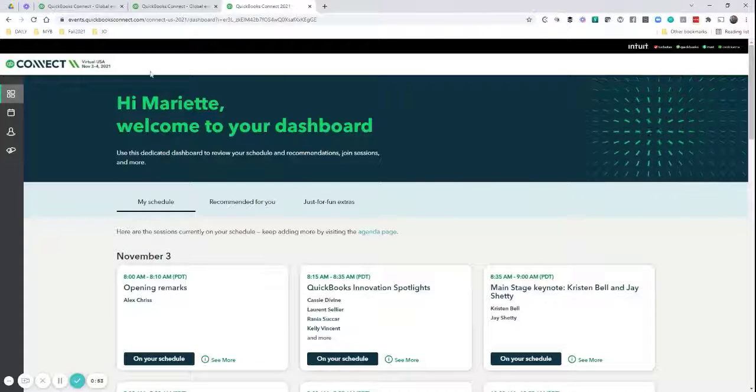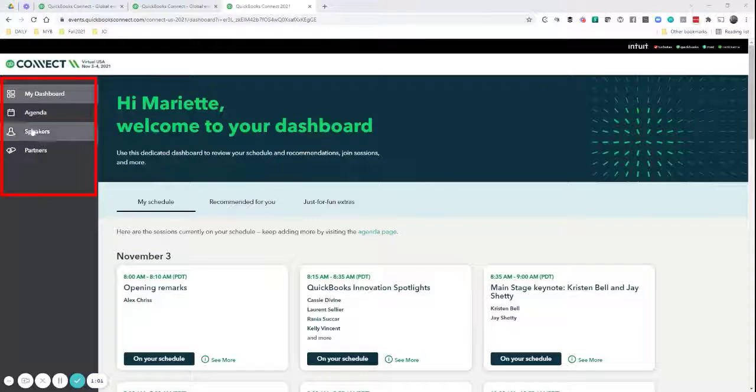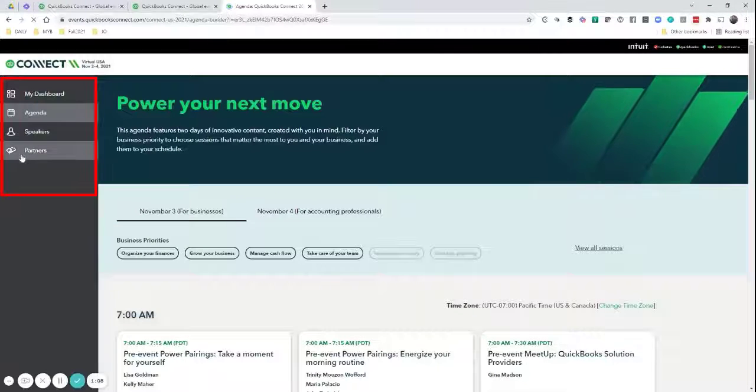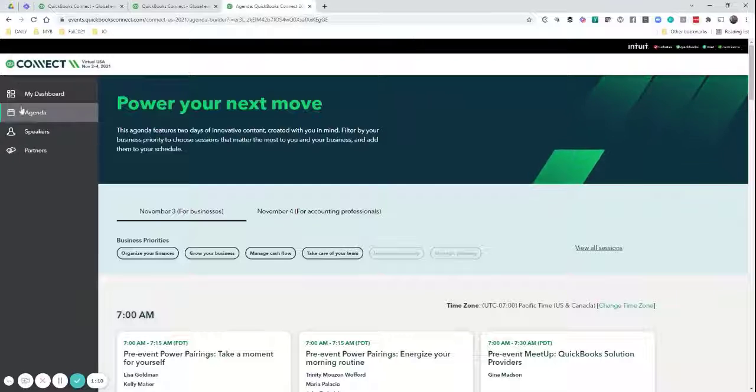This is a pretty cool platform this year. This is the second time it's being done virtually. So let me give you a quick rundown of the platform. First, you're going to want to click here on the left-hand side, and you're going to see My Dashboard, Agenda, Speakers, and Partners, pretty much all you need to know.